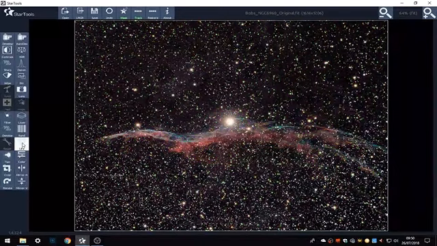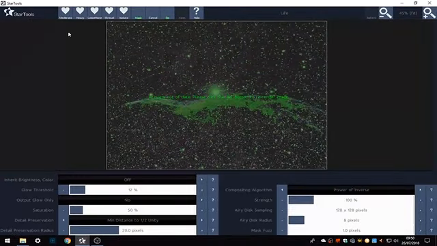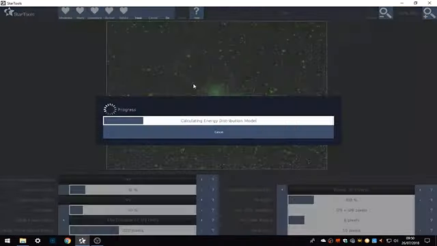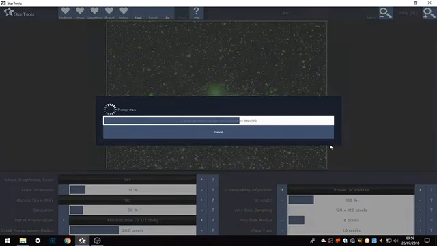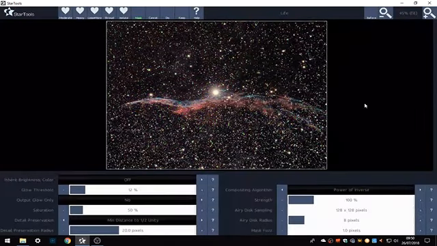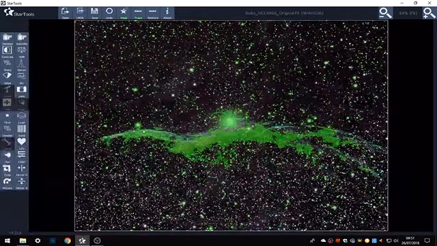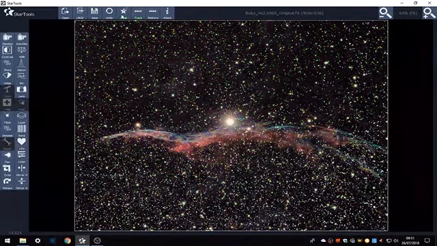Just going to try a boost on the nebula. With the mask, it's picked up what you've masked and boosted it up a little bit, so we'll keep all of that for now. Clear our mask off again.